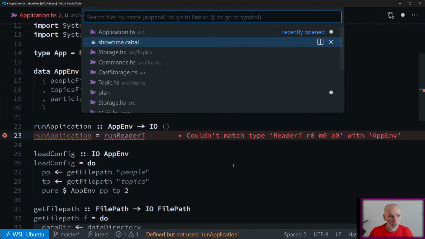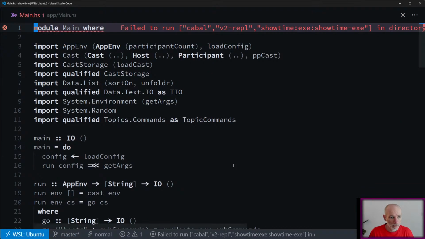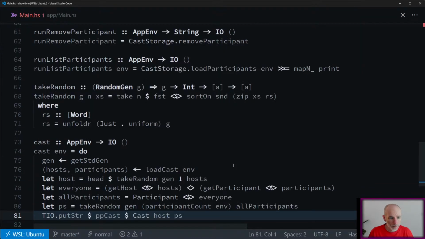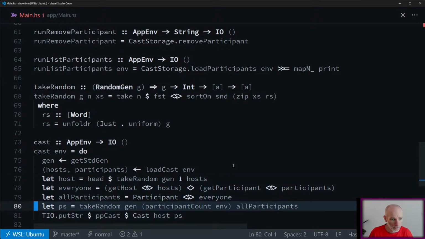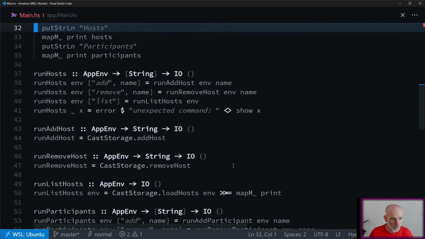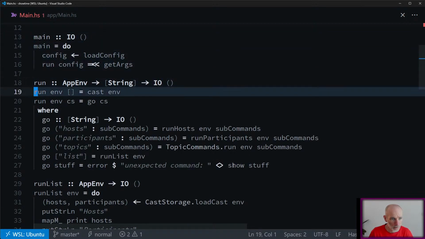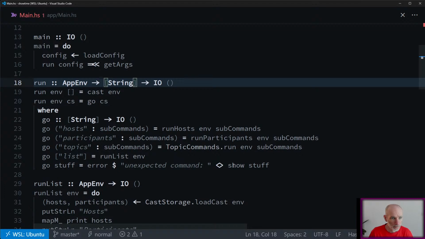I need to find the entry point for my application. And oops, this is something called, where's main gone? It was something called run, which is given a couple of arguments actually. Okay, so it's given the arguments and the config, and I'm going to replace this with just the arguments. I'm going to change the type of this to be app.